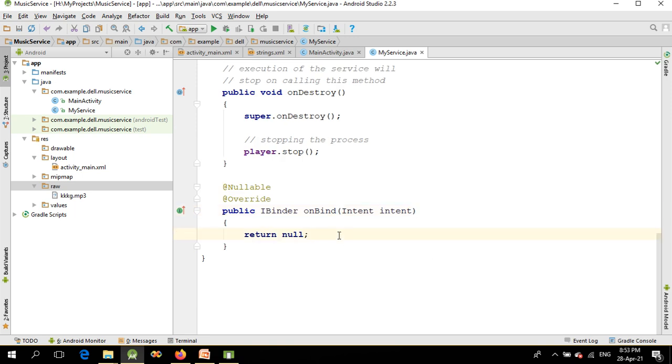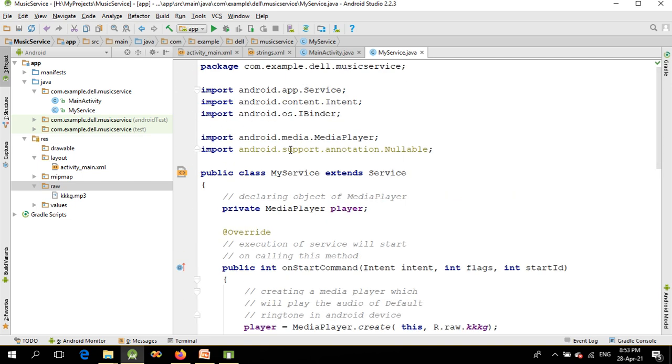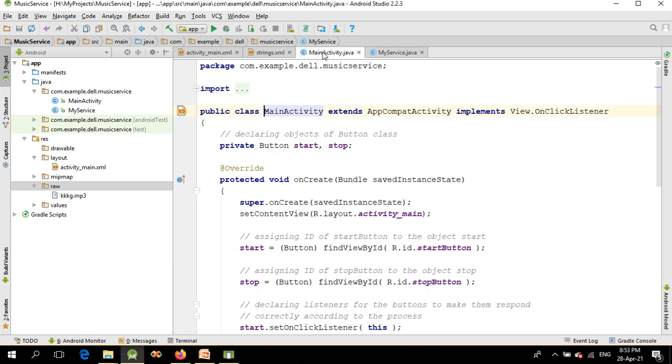Okay, and this is the onBind method, which is for bound services, and since this is not a bound service, we are implementing an unbound service. That's why it is returning a null value. I hope you have understood the working of this code of this particular MyService.java file. Now we will move towards the MainActivity.java file. Before that, we will look at the user interface of MainActivity.